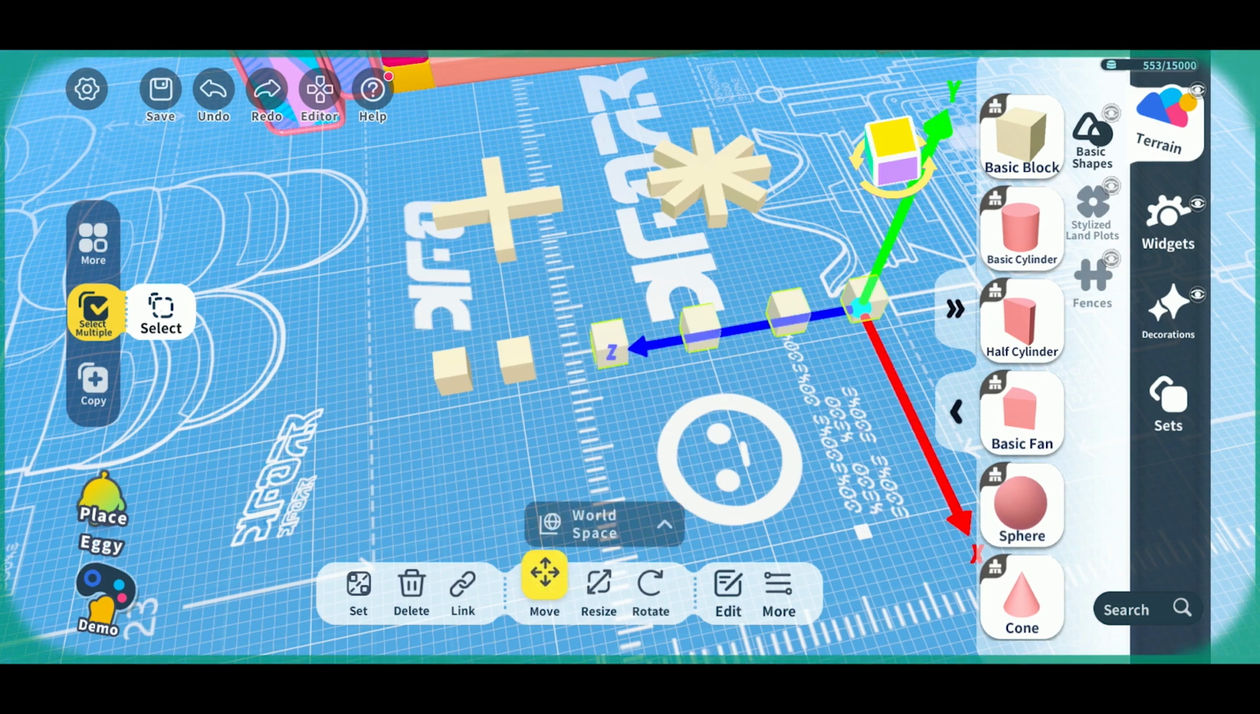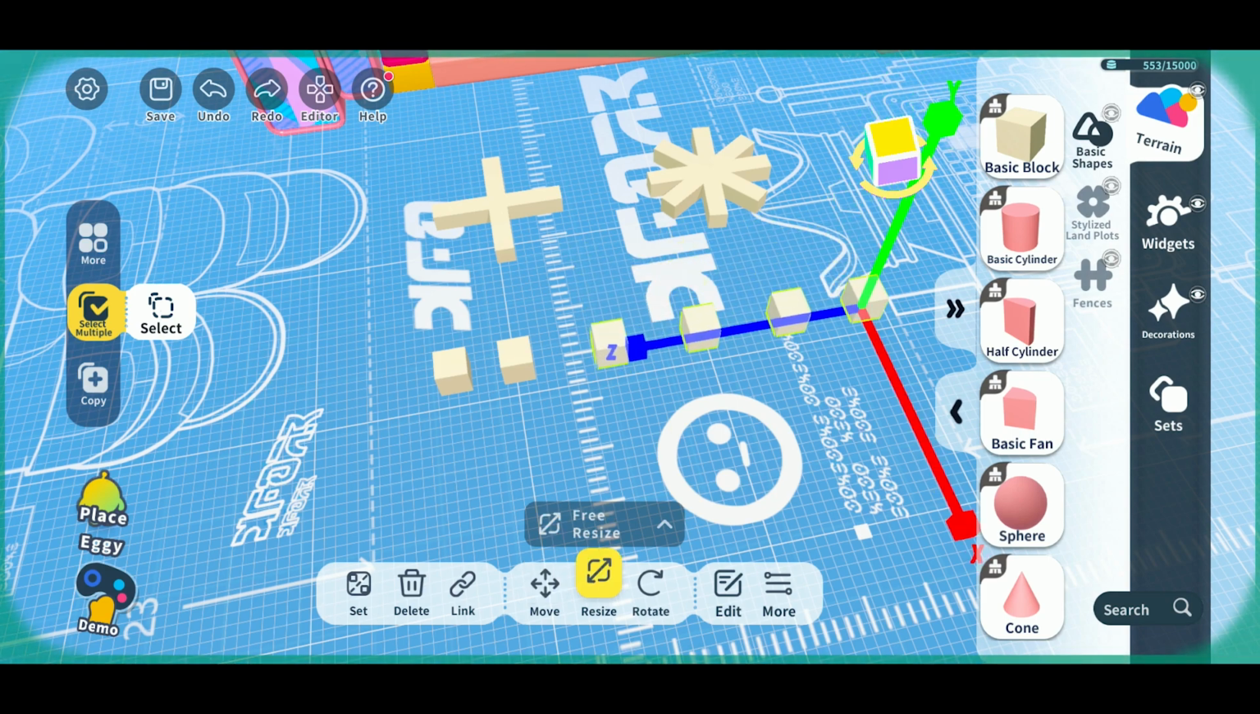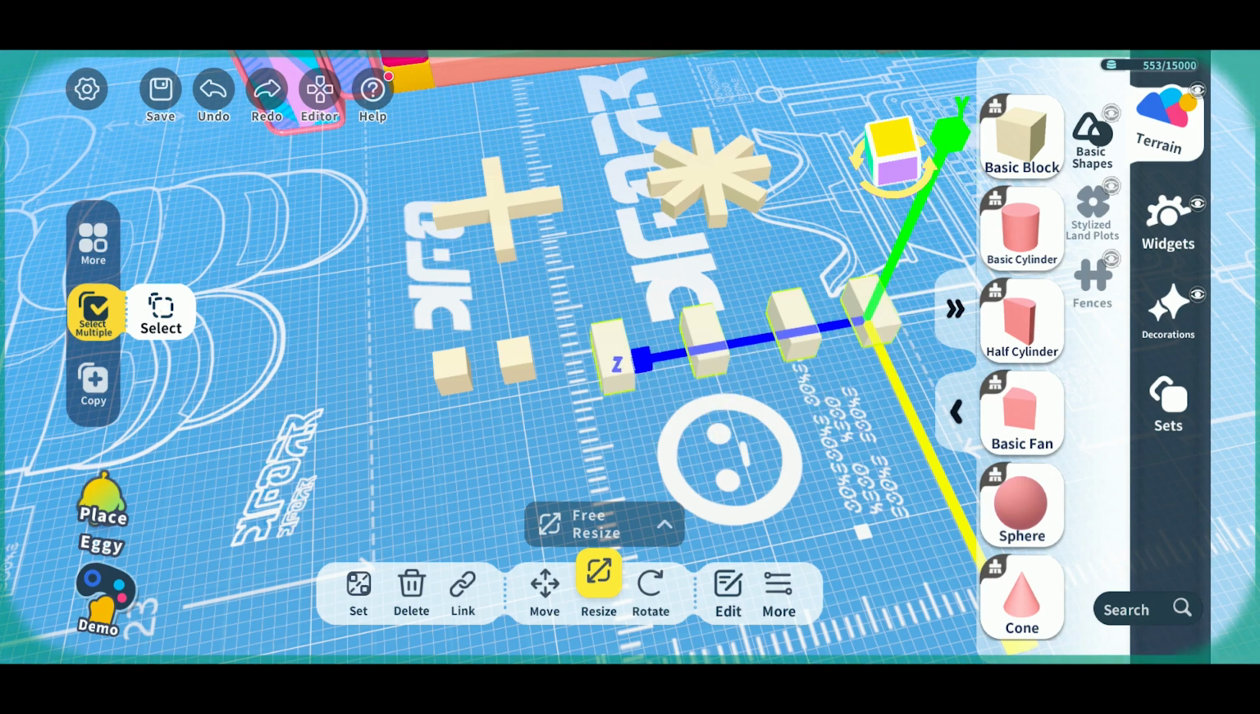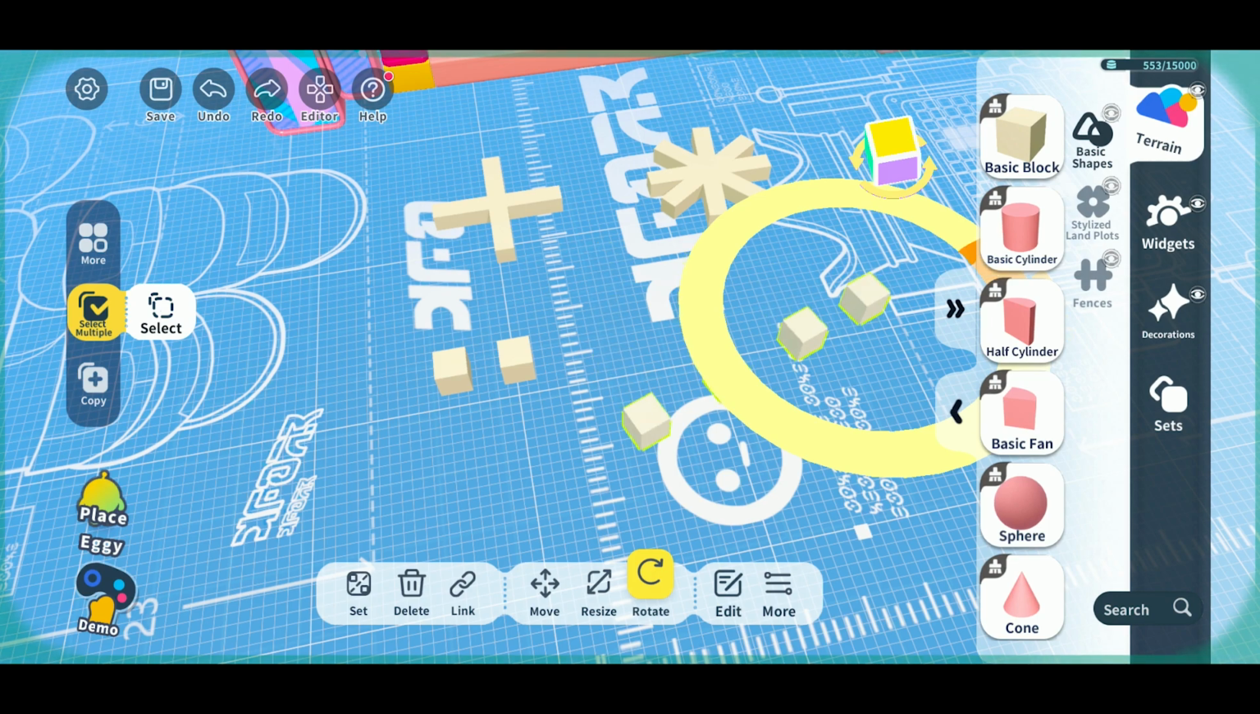For example, here I've selected the 4 small blocks on the right one by one. I can edit all 4 of them at the same time, as well as drag to move, resize, and rotate them. I'll tap to select the 4 small blocks.